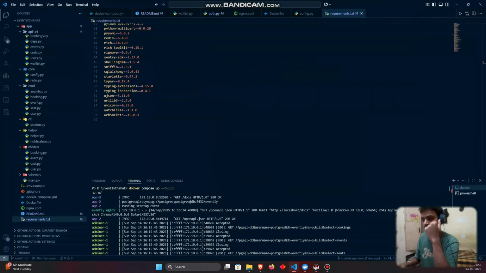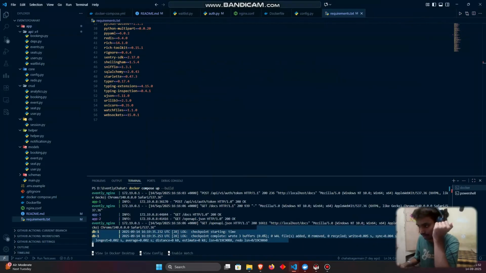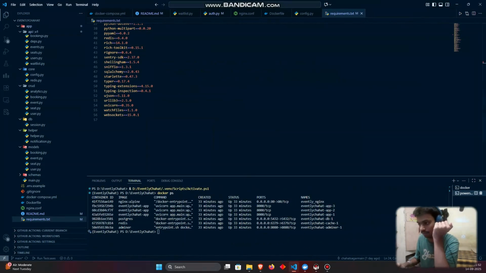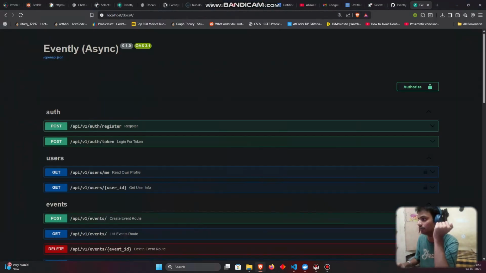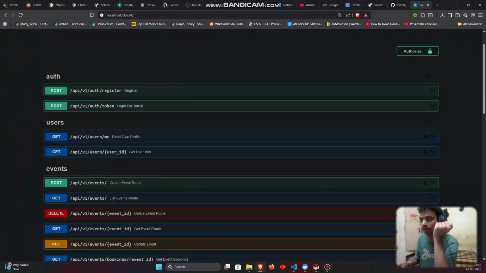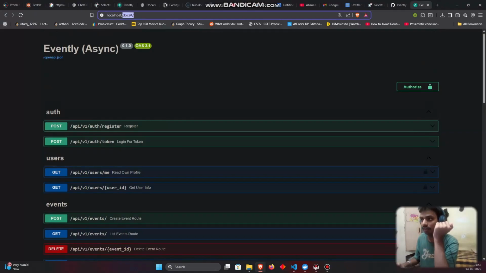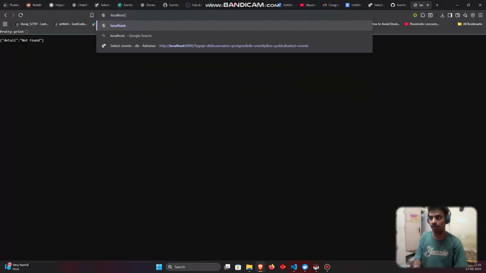Okay, so I guess it's running, right? Yes, it's running. All right. So we have our instance of Nginx, three instances of our replicated application, the Postgres, Redis, and the Adminer. We're quickly going through the docs. The OpenAPI docs are being accessed through localhost, which is being forwarded from Nginx. So we will be quickly going through the OpenAPI docs.